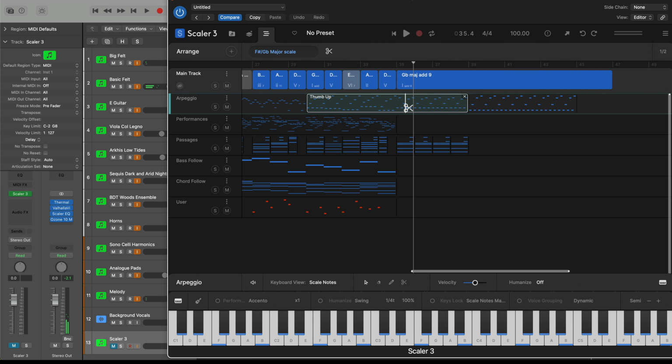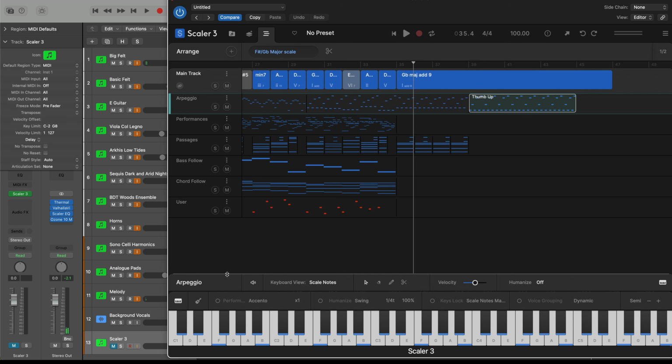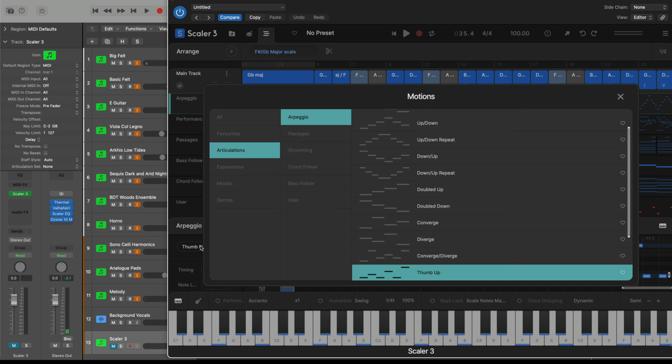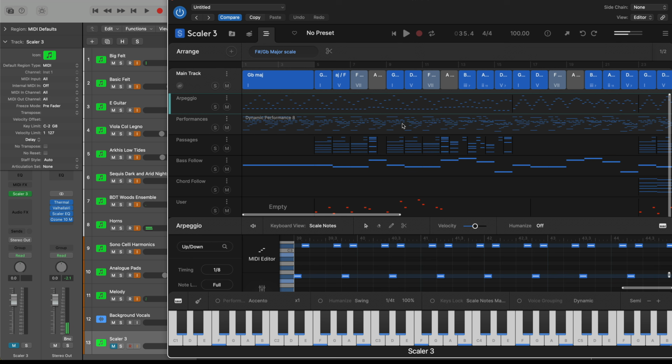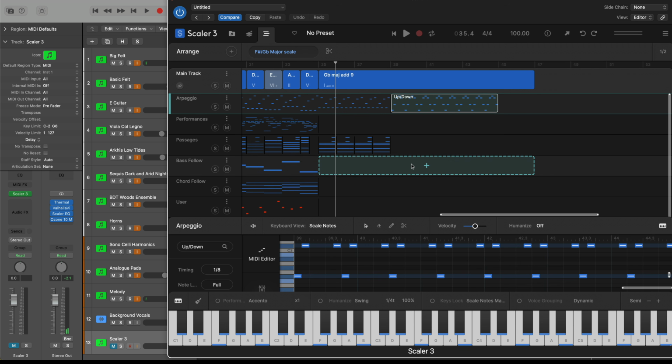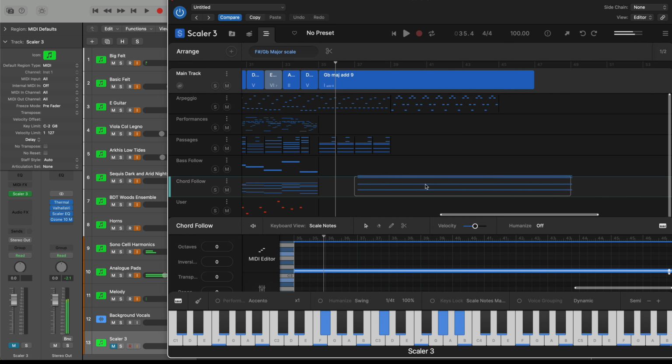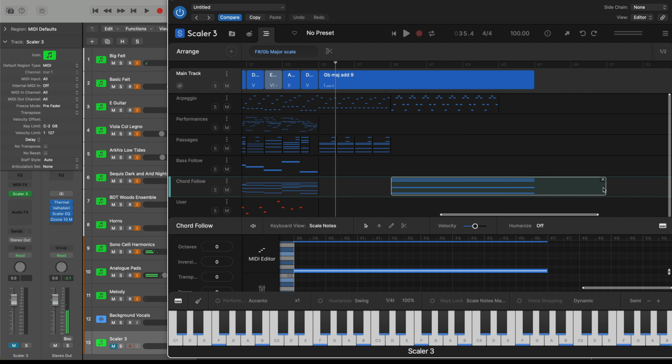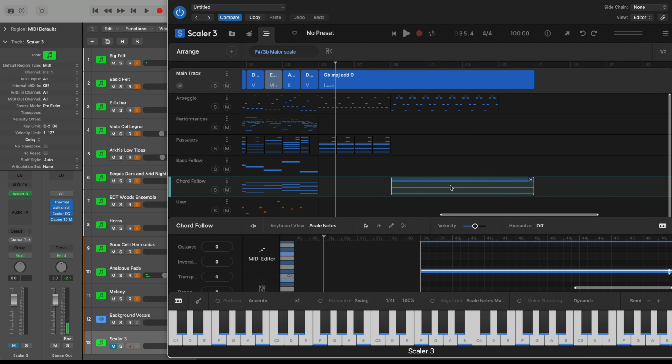So I've got thumb up there. I might maybe do something different. I might go back to the up down in the arpeggio. So here we go, thumb up, come back to the up down. So a little different section out there, and I think I'm going to just have those strings just playing out. They were really nice, weren't they?